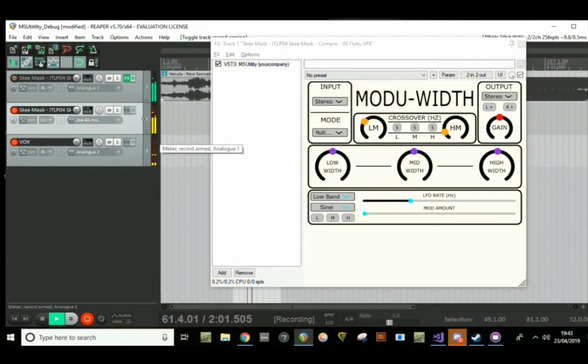Hi, I'm going to talk you through a tutorial on how to use the module with stereo widening plugin. First of all, I'm going to go through each feature and talk about how it can be used in regards to how the plugin works.